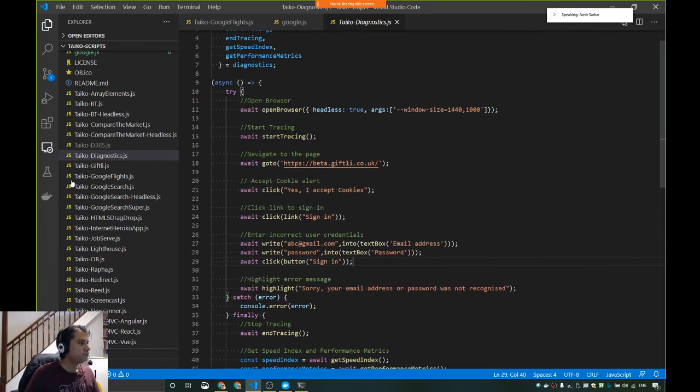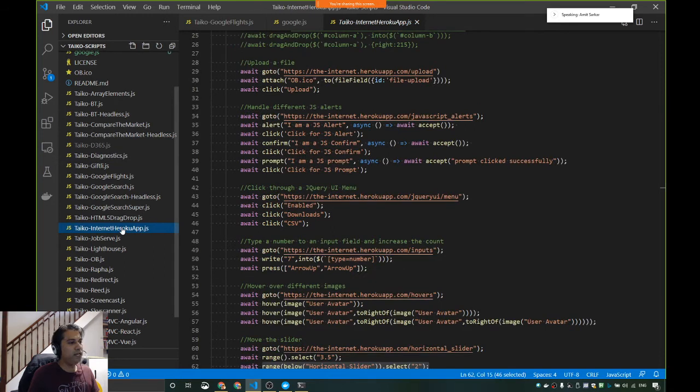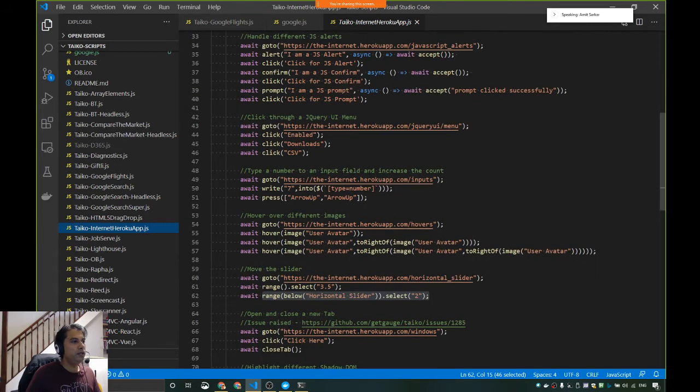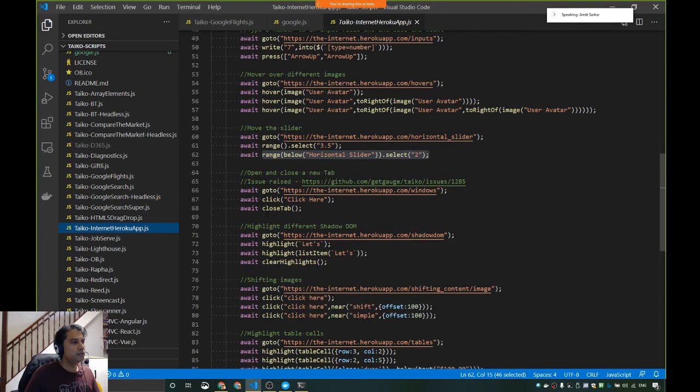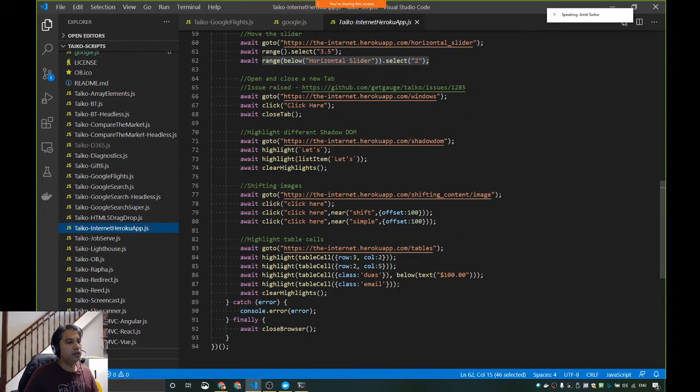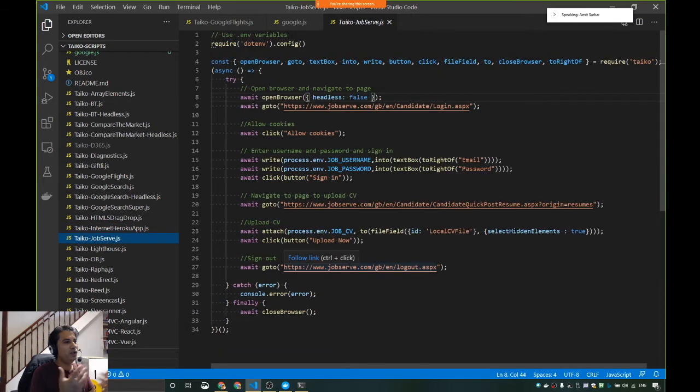Sorry, a JavaScript file. So by default, whenever someone tries to learn any automation tool, they'll go to the Internet Heroku app and try to perform different actions using the tool and see if they are able to interact with different web elements. So I've tried that as well, like upload a file, handle JavaScript alerts, jQueries, pop-ups, images, sliders, open and close a tab, shifting images, highlight elements. So you can do all that. And currently, I'm looking for work, so I created a script to upload a CV into JobServe.